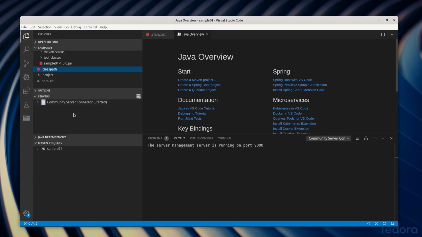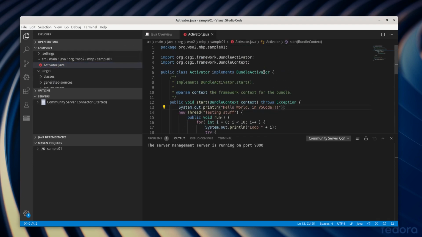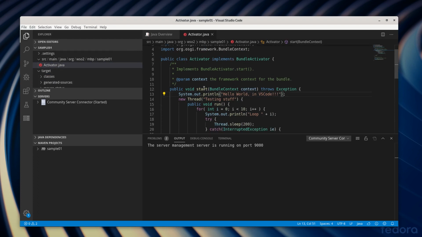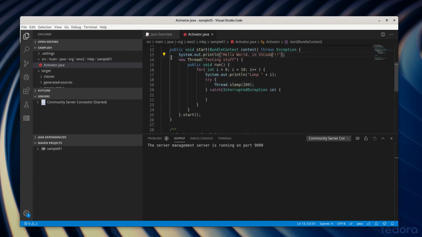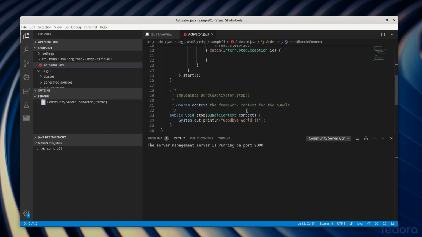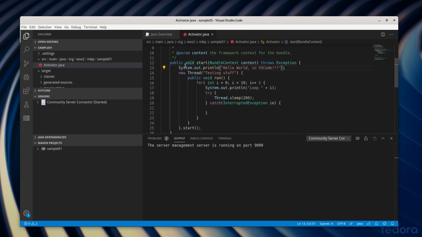Because I'd like to deploy to Apache Felix, which is an OSGI container, and code being deployed to Apache Felix should generally be Java-based. In my workspace I have a very simple OSGI bundle. It simply has a start and a stop method. The start method prints hello world, and the stop method prints goodbye world. After being started, a new thread will be launched that will just indicate that something is happening by printing out how many times it's gone through a loop for 2 or 3 seconds at maximum.